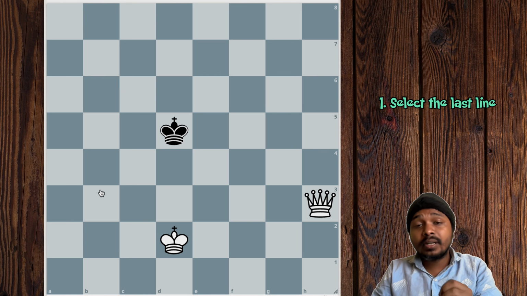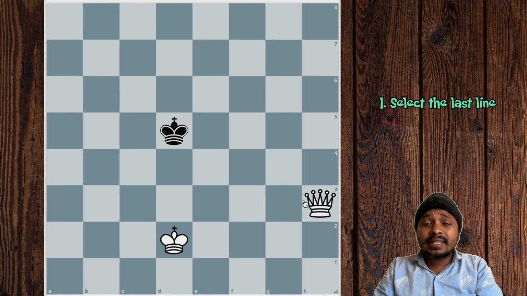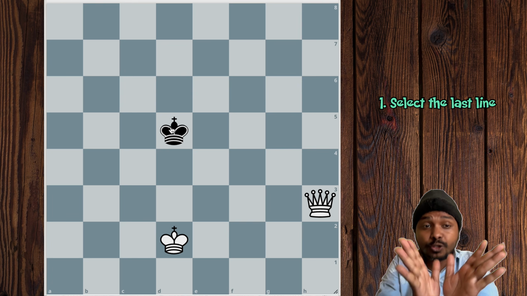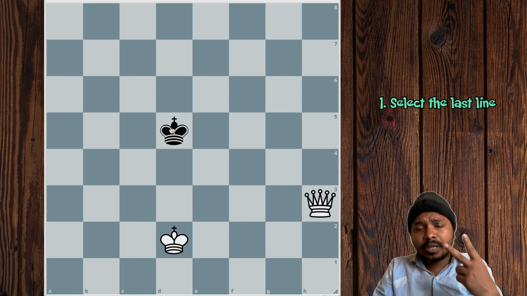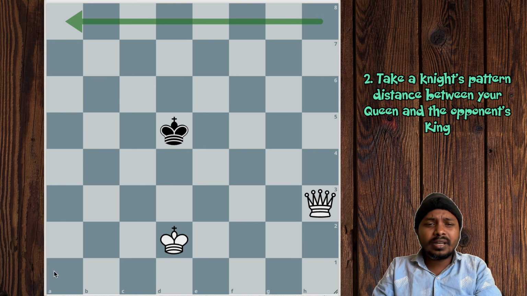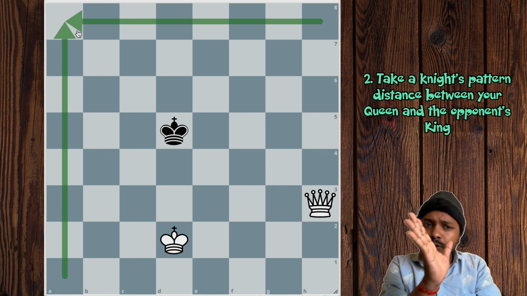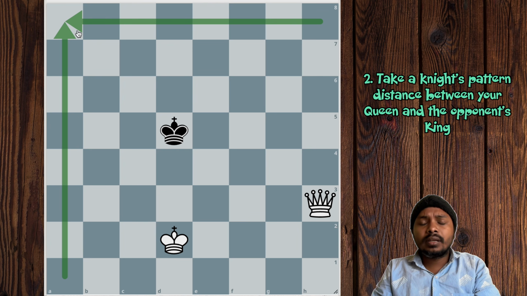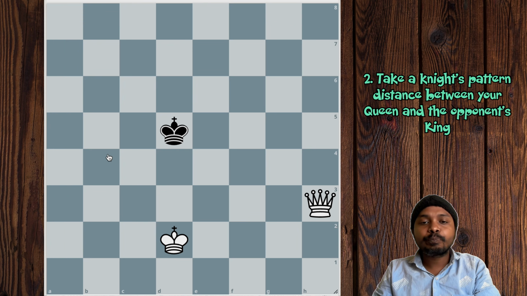Why is this important? Because we want to push the king towards that, because the single king and queen cannot checkmate when the king is on the center squares. So we have to push the king. When you select the last line, you can select like this one and this one, because we have to force the opponent's king over there.